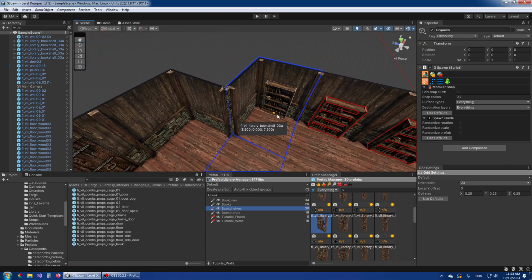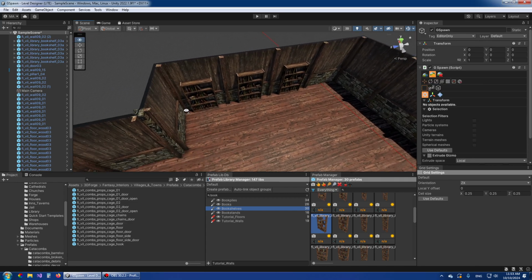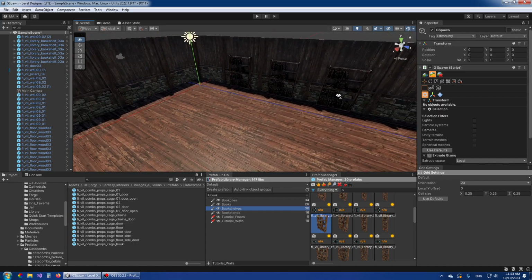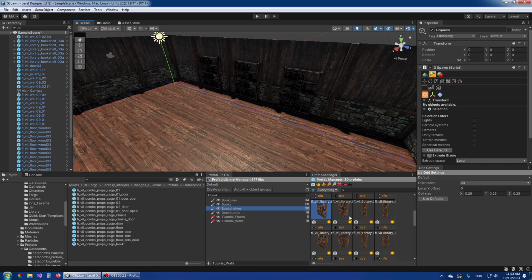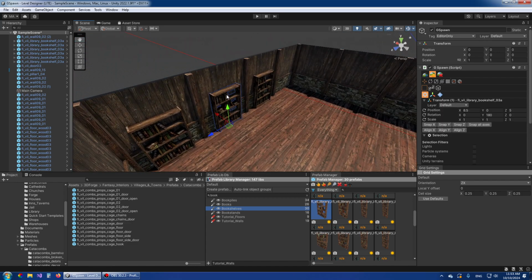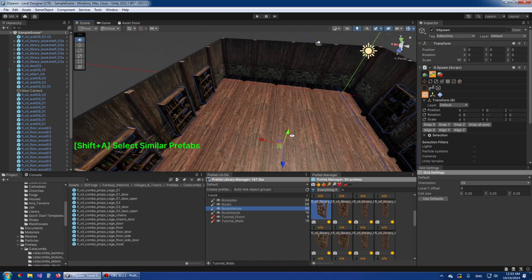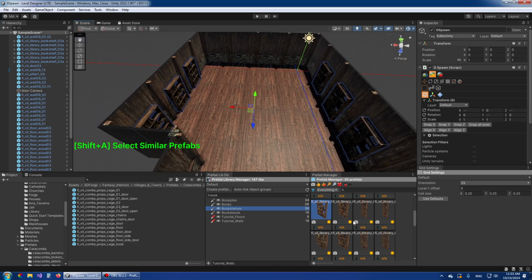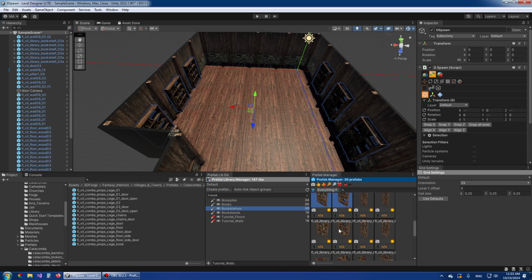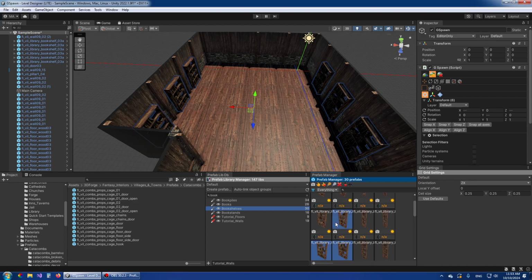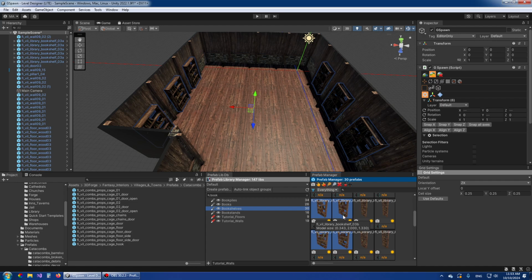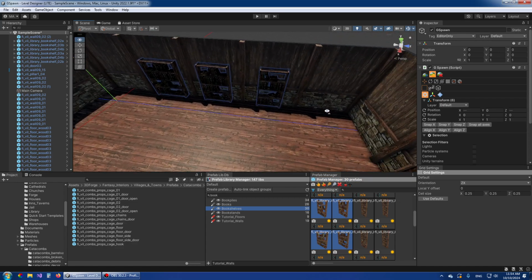And here. Okay, now what happens is that all of these shelves are of the same kind, yeah? But there are multiple variations of them in the Prefab Manager. So I can select one of the shelves, press Shift A to select all of the shelves in the scene view, and then select some shelf variations in the Prefab Manager, and hold down Ctrl Alt and left click on one of the selected prefabs. What this will do is randomize the prefabs in the scene view so that we get more diversity, right?